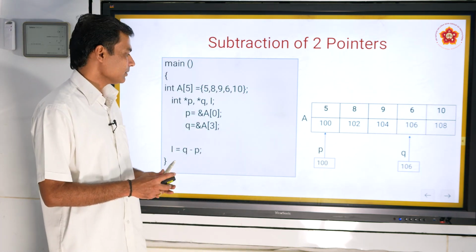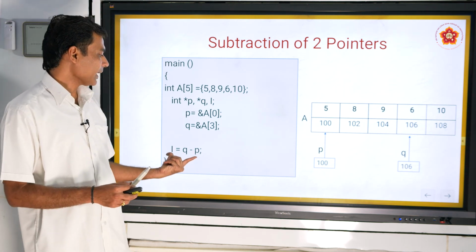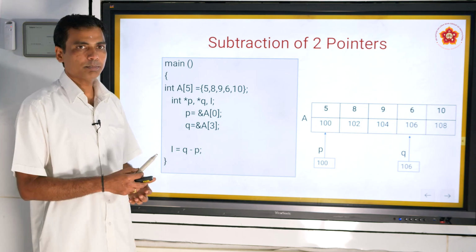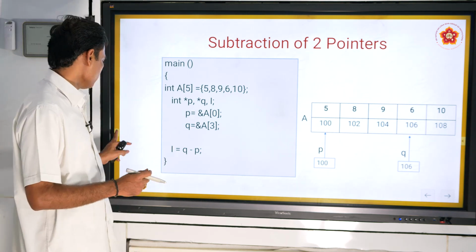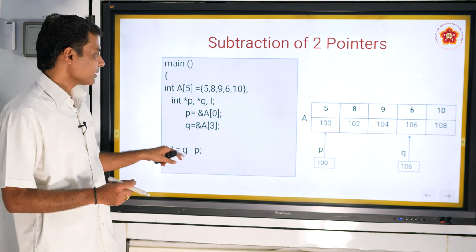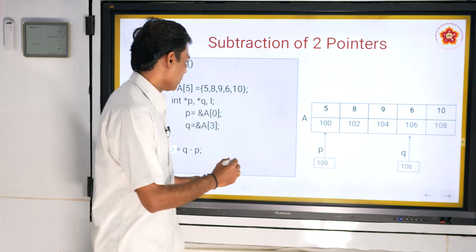So in this case, if I write the expression i = q - p, what is the meaning of this expression? What is the value of q? q is pointing to address 106.